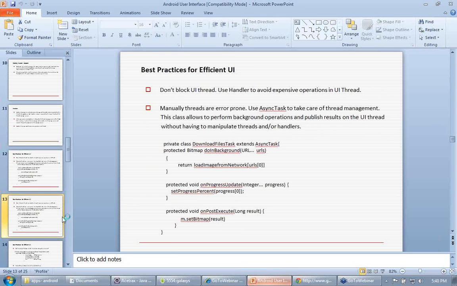Now we will come to our best practices for an efficient user interface. As shown in the previous program, I would like to recommend that you please don't block the UI thread. Use a Handler to avoid expensive operations in the UI thread.